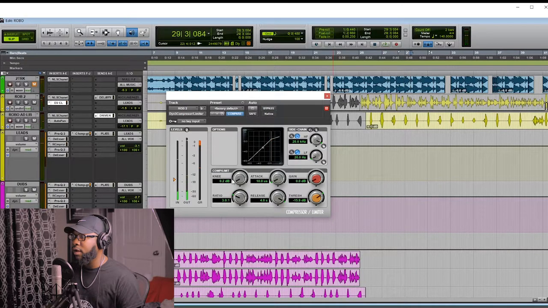My goal now is to get it to where it's kind of just going to 6 and going back. 6 and going back.